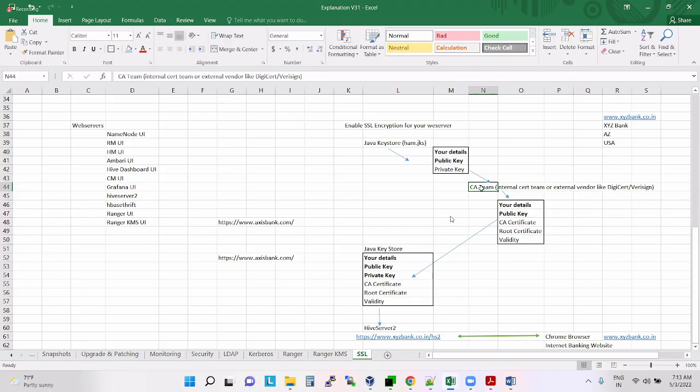So what is an SSL certificate? The SSL certificate is the one which will contain your details and public key. You are providing this to them, they keep this, and they add the CA certificate, root certificate and validity. But why do we need a third party here, sir?